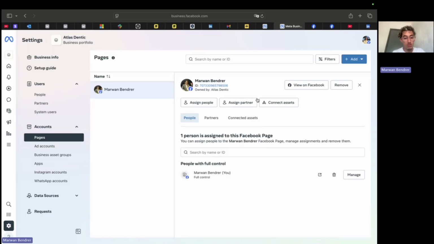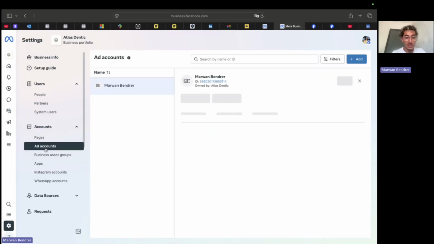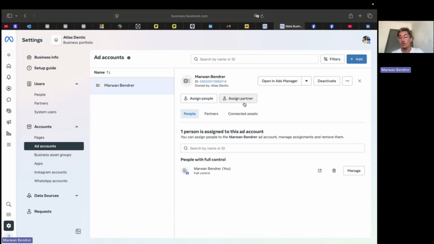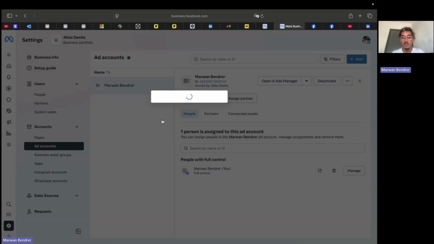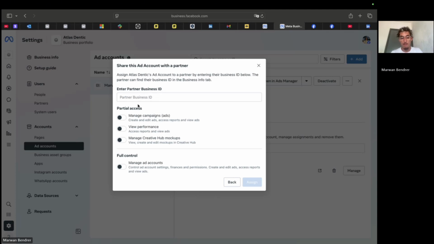Once you've done that, you're going to go on add account and do the same thing. Assign partner, business ID, paste here the business ID, manage, add accounts, and assign.